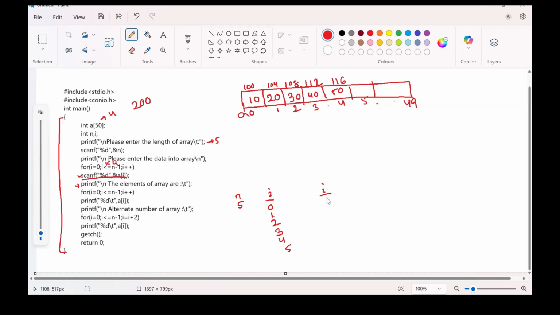So here what happened? The i value equal to 0. Then percent d, so it will print the value 10, because here it is a[0]. So it will print the value 10, then 20, then 30, 40, 50. It will print all the values present inside the array.